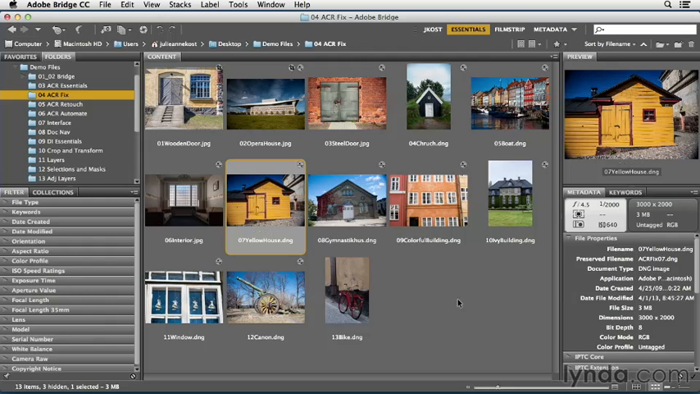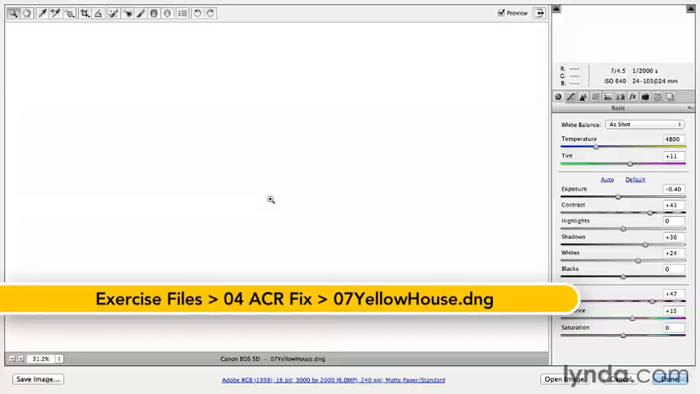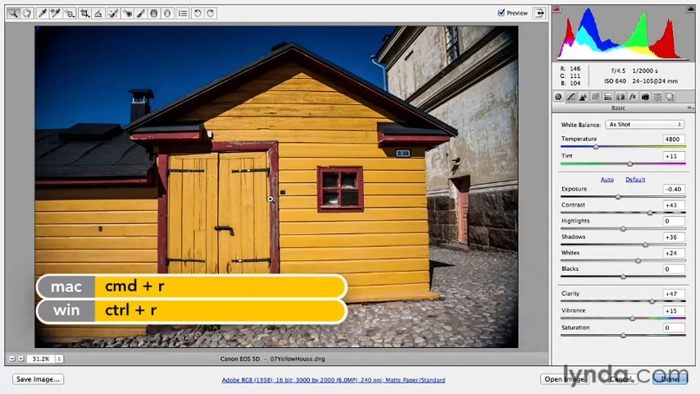Depending on the quality of the lens that you're using, as well as the focal length, you might see some distortion in your images. Typically, lens distortion is much more noticeable with the wider angle lenses, and it gets worse with the less expensive lenses. Let's go ahead and take a look at this image by using Command R on the Mac or Control R in order to open it into Camera Raw.